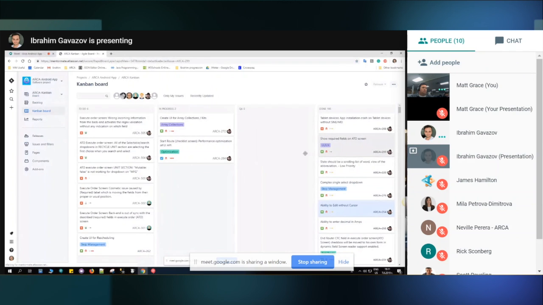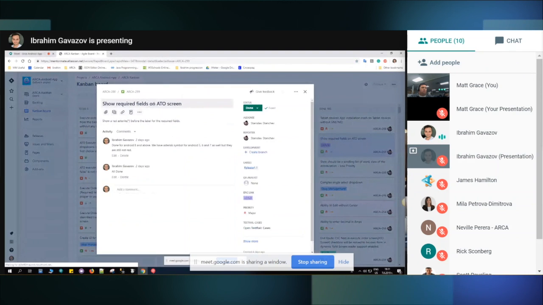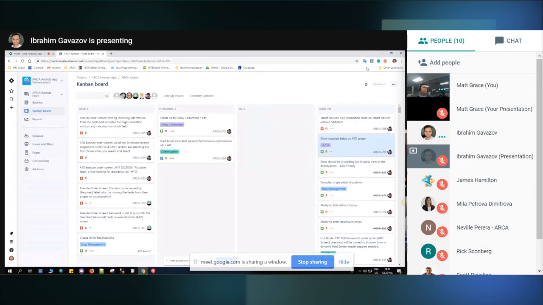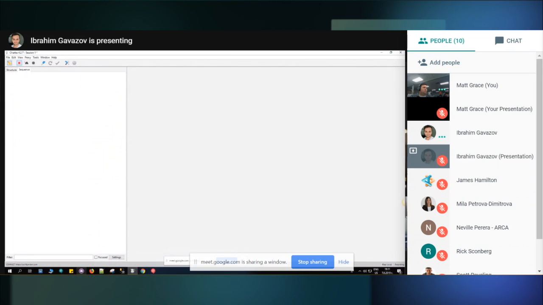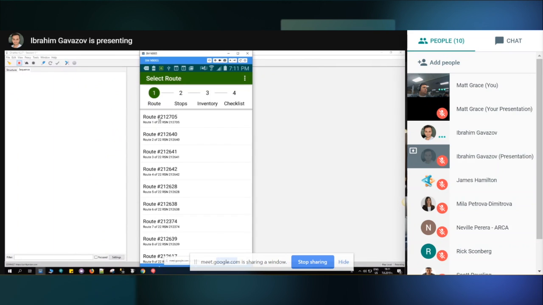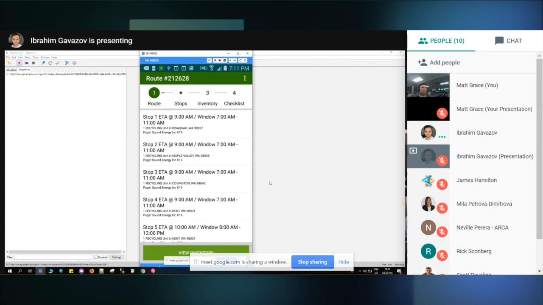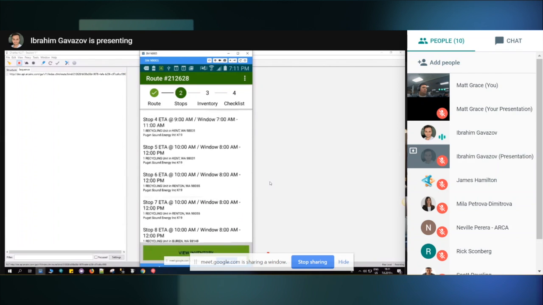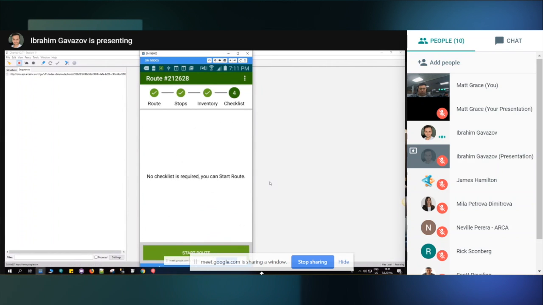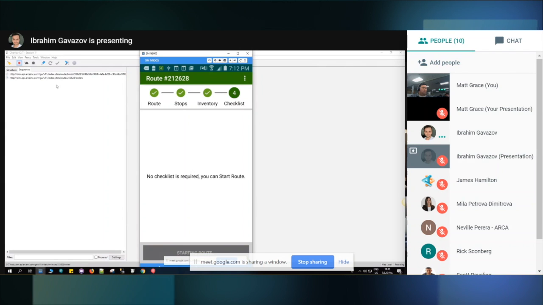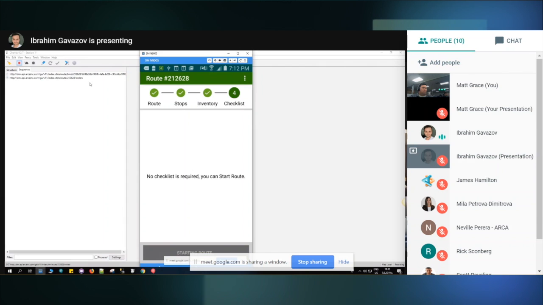The next will be to show the required fields on ATO screen. There will be red asterisk symbols. Yes, here we go. Just to see this is my route. We have the stops here. We don't have any inventory and we don't have any checklist. Starting the route. You can see the orders are loading right now.